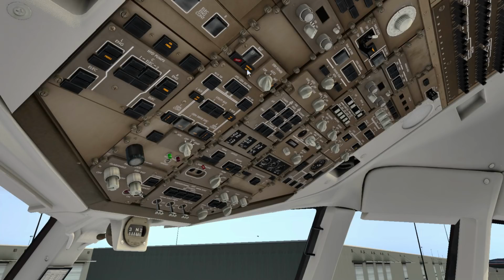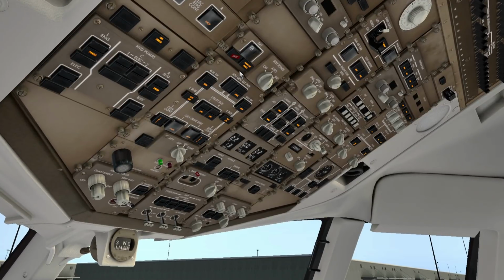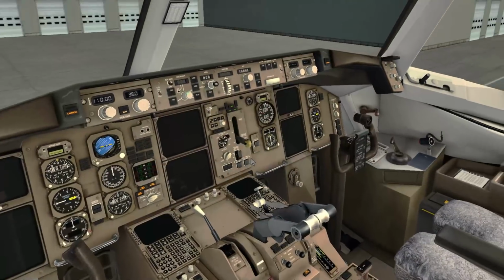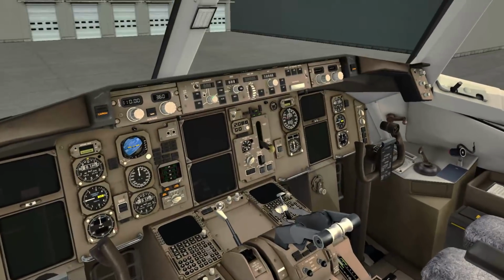Battery discharge light is lit. Standby power is auto. Left and right bus tie auto. Left right utility bus auto. Landing gear is down. Alternate flaps down. Parking brake is set.